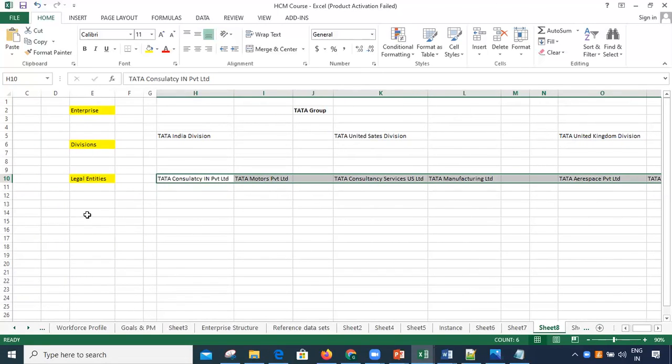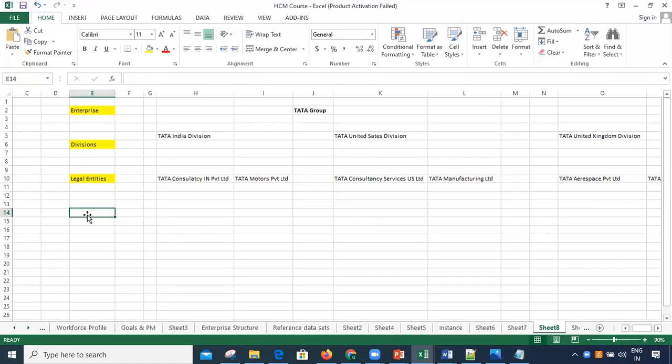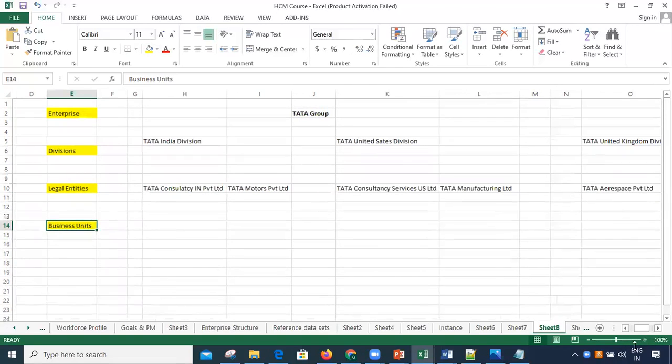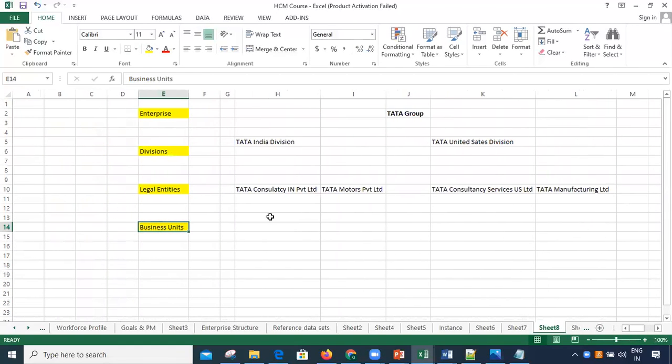And under legal entities, we will have business units. What are these business units? Business units can be called logical entities under the legal entity.